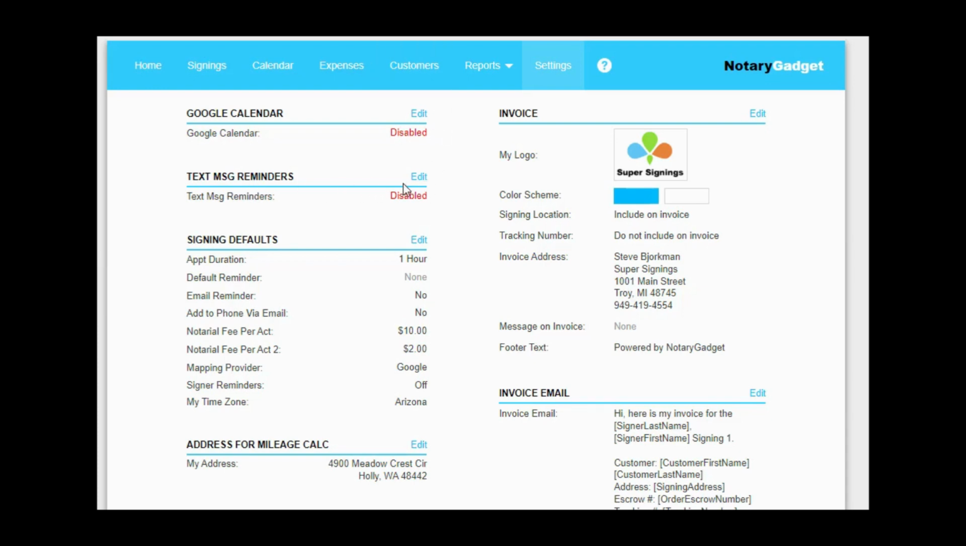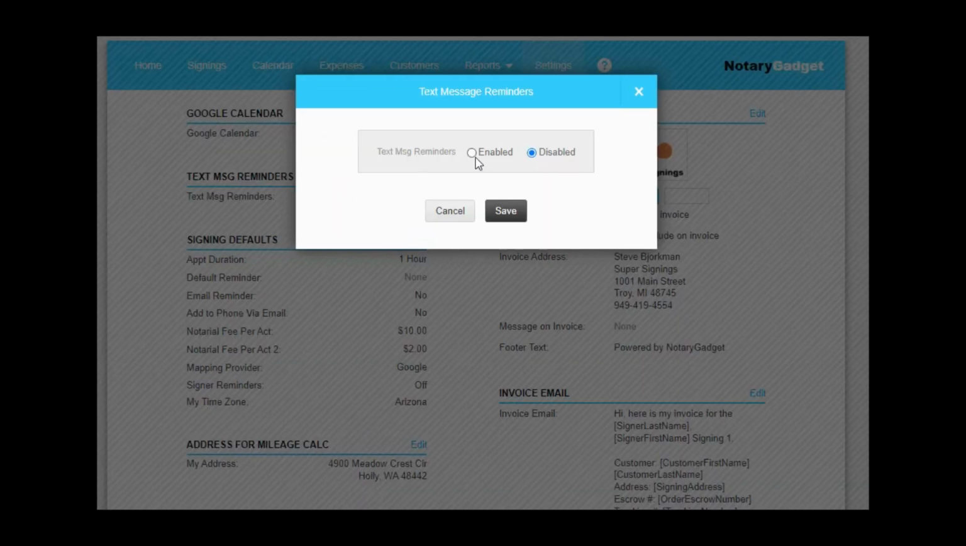The other one is text message reminders. If you want to, by default, you can turn on text message reminders. What that is, the system will automatically send you a text message with a reminder of the signing appointment at whatever reminder time you've set in each signing.